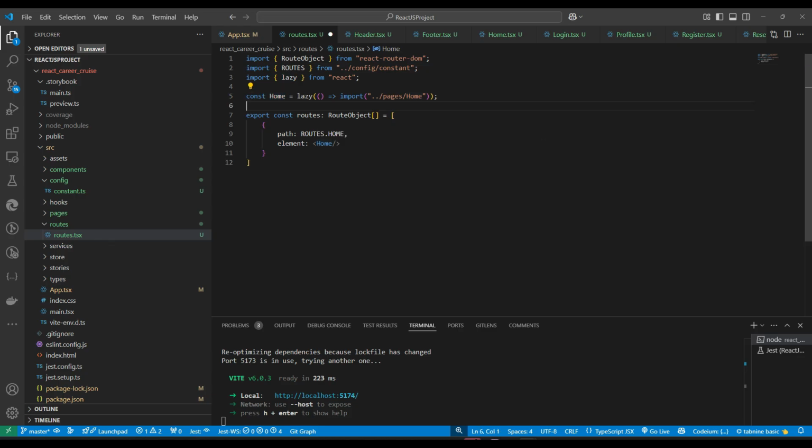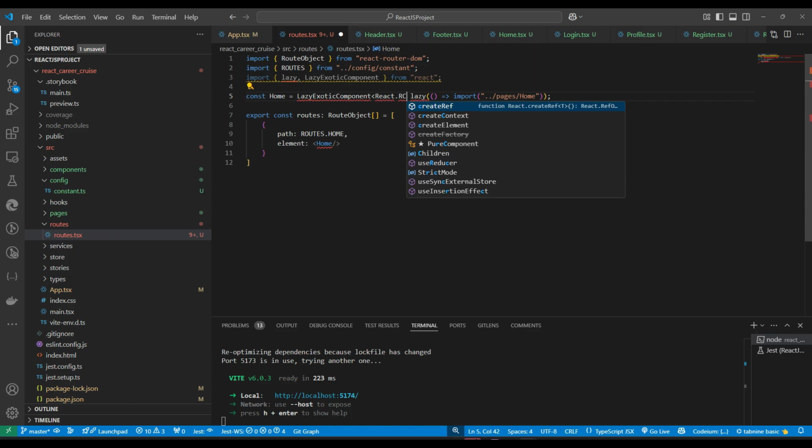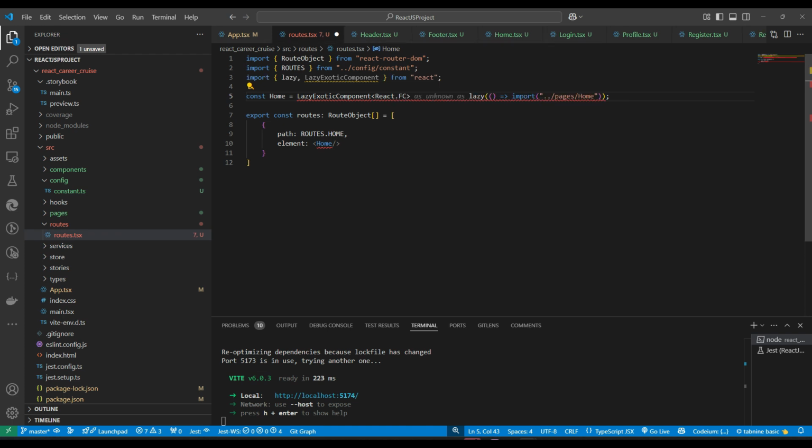And for TypeScript, we can write one more thing that is called LazyExoticComponent, and that we can write over here. And here we can define React.FC, meaning React function component, and we can write this one. Then we can assign this value there. And then finally, this is the type we should write. This is the type over here. So this is the way we can define it, and all this routing we should define.